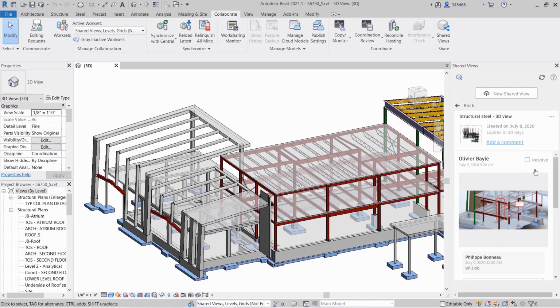The Shared Views feature makes it easy for you to share 3D views of your Revit model across the project team.